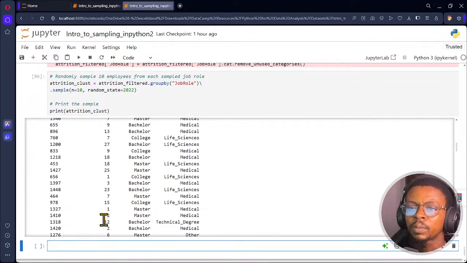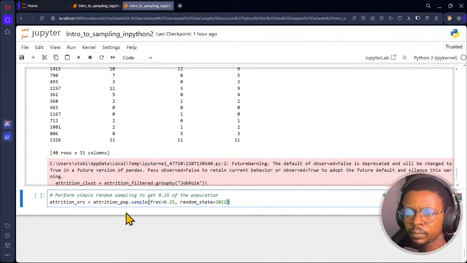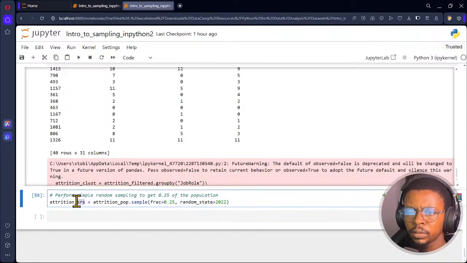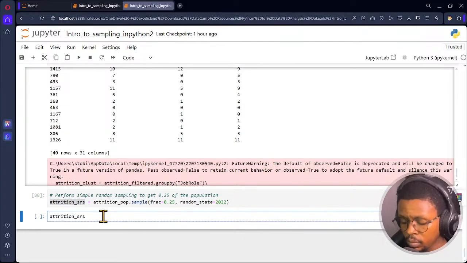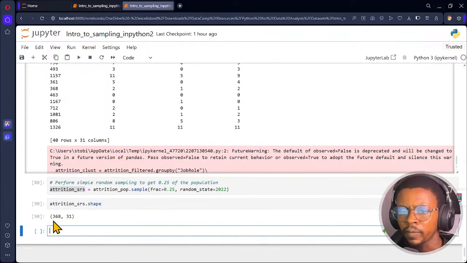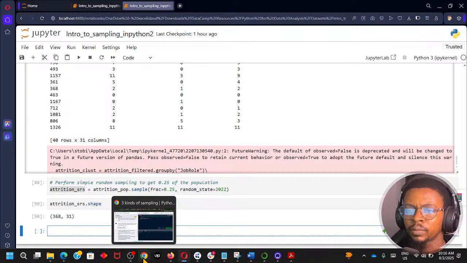Okay. Let's perform this same sampling here. So we call on the attrition dot shape. We should see what we have here. We have 300 rows of data and 31 columns.